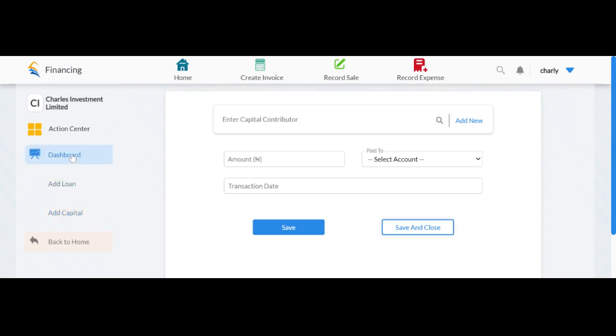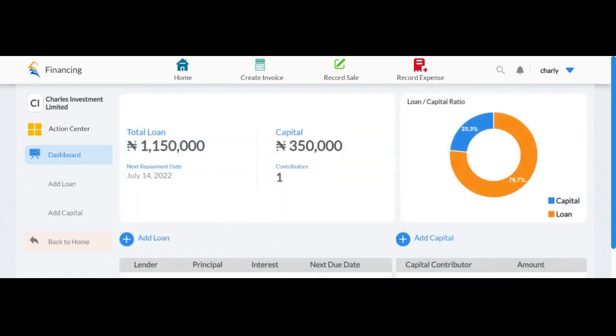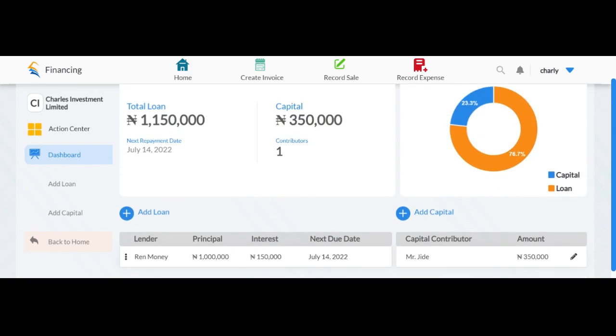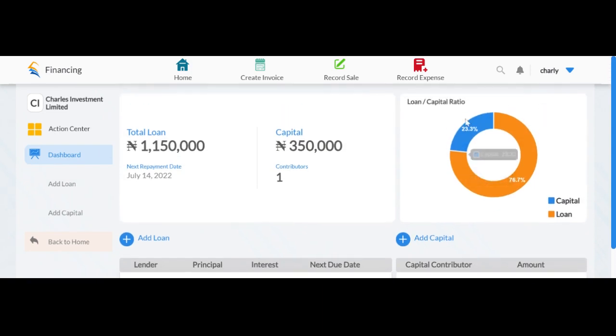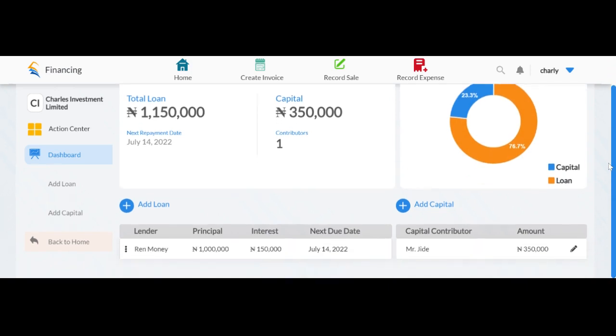If you go back to your dashboard, you'll see that you now have capital with one contributor, and you can see this chart right here that shows the ratio of your capital as opposed to your loans. Okay, and that's it for the capital. That's it for the banking and financing sections.